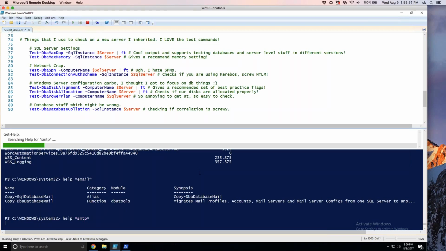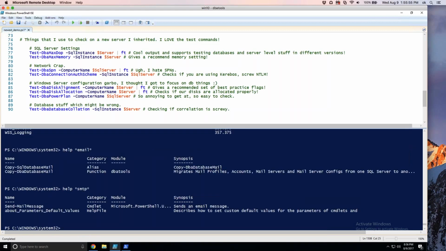The PowerShell, because it knows. I'm figuring email and SMTP are 2 good keywords. Ooh, Send-MailMessage. I might look into more on Send-MailMessage and see if you can pipe the DBA Tools output directly to that, and maybe skip a whole process of annoying setup of SMTP servers.